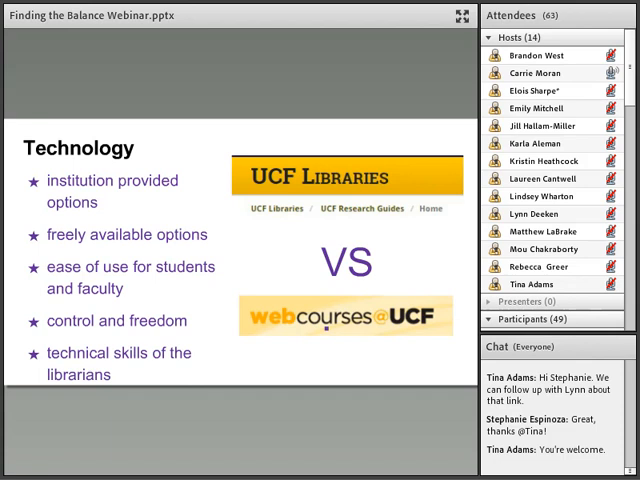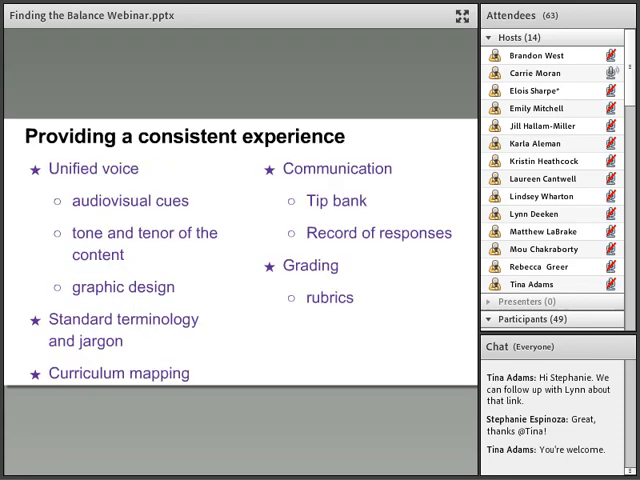If someone creates a tutorial and then leaves, is someone else on your team going to be able to maintain and update it? And finally, I think it's really important to provide a consistent experience for your students. Especially in that nursing program I discussed, we had 5 different librarians working with the 6 or 8 sections of the program. So we made sure that we were grading questions in the same way, like using a rubric, and communicating with them.